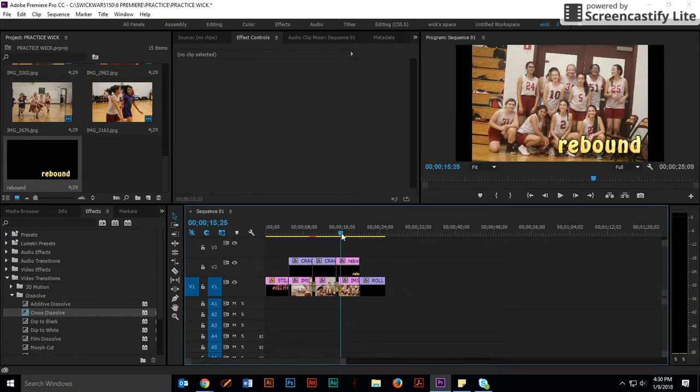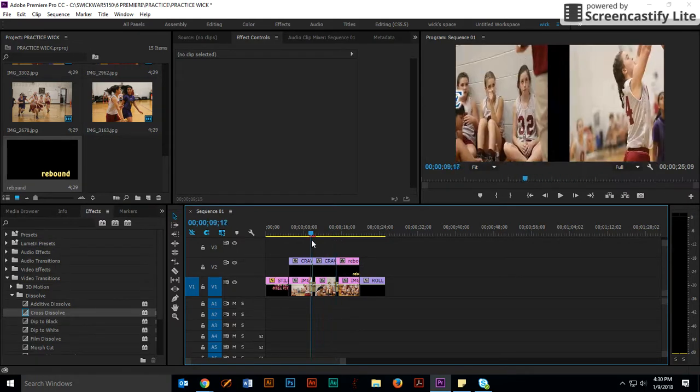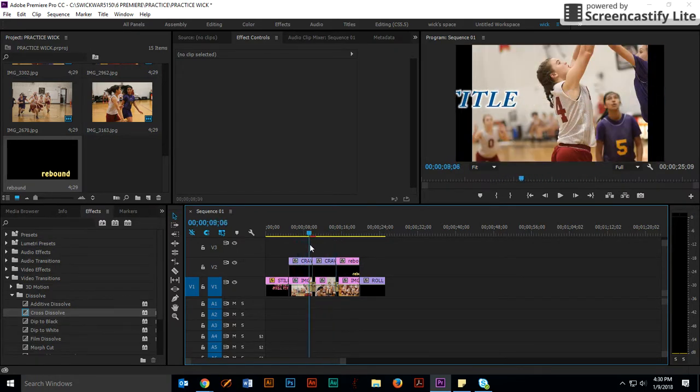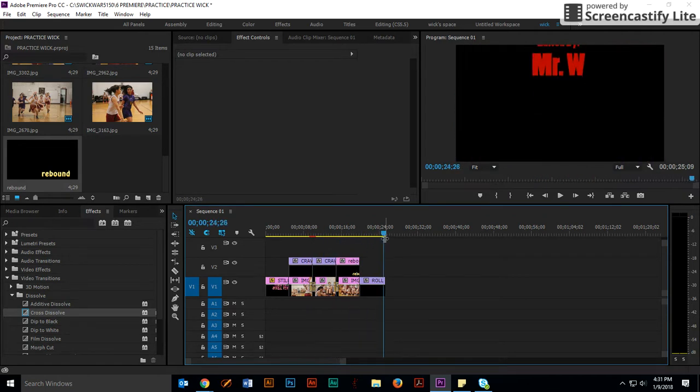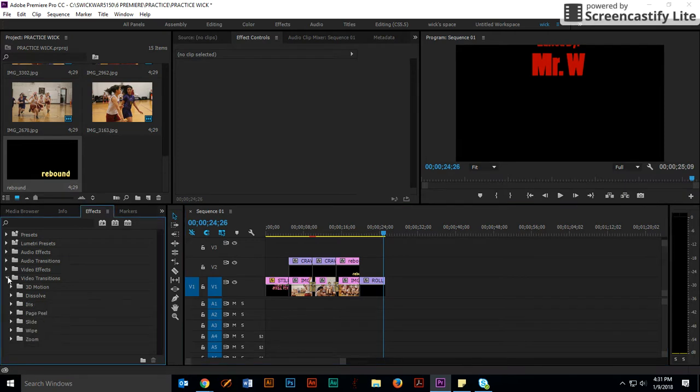Remember that transitions go between pictures, and video effects, which we're going to do right now, go on pictures. So between your 10 pictures, you're going to add some transitions. After you have your transitions, you're going to add video effects. I'm going to close the transition windows. I'm going to open up video effects, and I'm just going to click on 2 or 3 of my favorites.